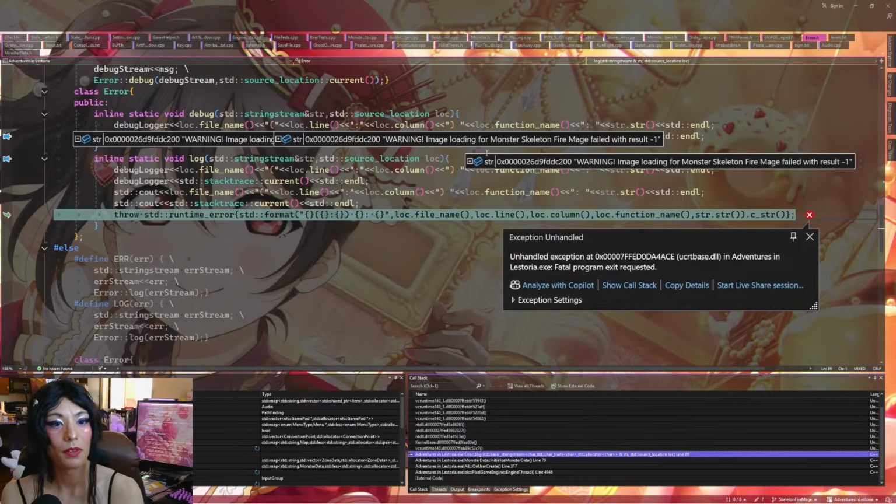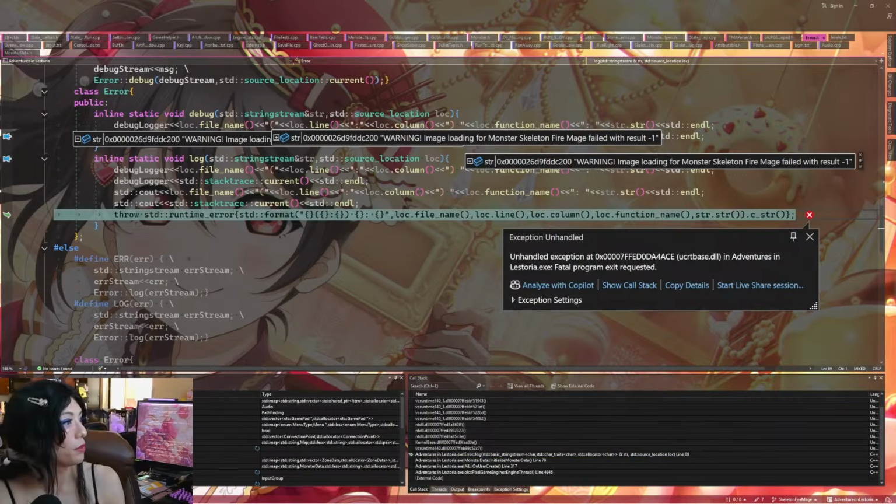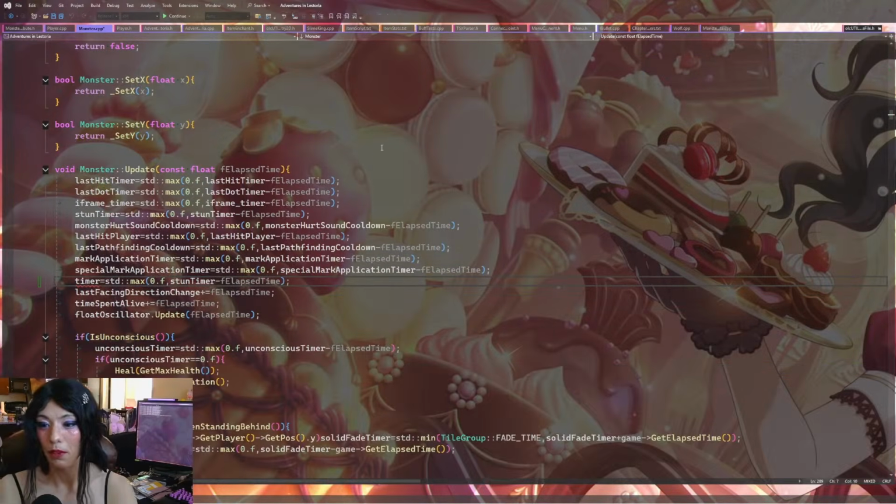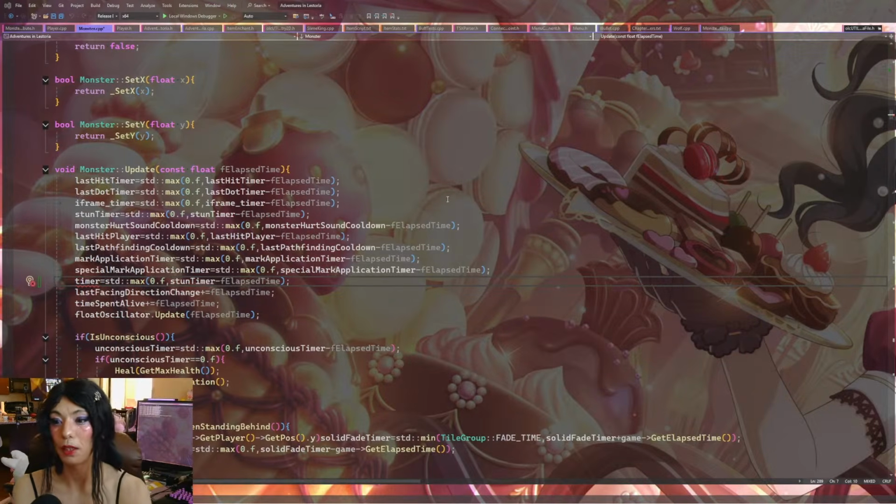So we actually got a fatal error. Let's take a look at what that is. Error says, warning, image loading for Monster Skeleton Fire Mage failed. So we don't have any image to load. My game requires us to have some kind of placeholder image, even if we don't have the image ready to go. My favorite ones are Hatsune Miku Project Diva.